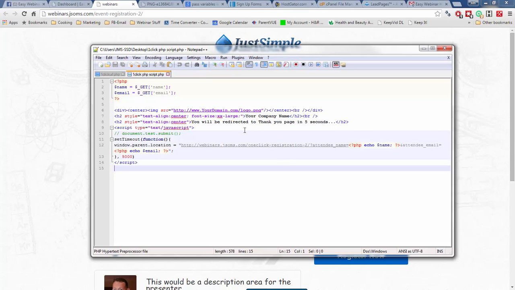So, because we're using this as a thank you page, what the script is doing is it's a page that all this information gets passed on to, and within this script it passes it on to the one-click URL and automatically fills it in for you. Okay, it's going to sit here for 5 seconds. So you have the ability to add a logo, add your company name, and a little message saying you will be redirected to the thank you page or your event details in 5 seconds. Okay, and you'll see all this happen in real time.